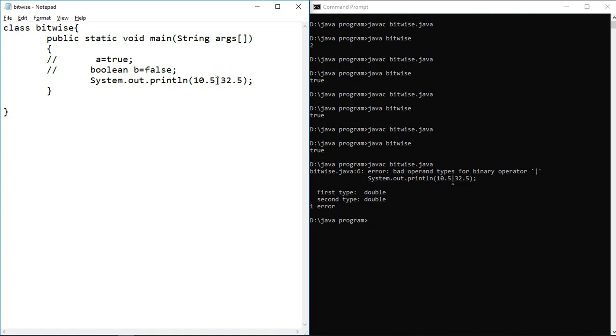So now I think it is clear to you all that the only valid kinds of data for the bitwise AND, OR and XOR operators are integral data and boolean data. And the only valid kind of data for the bitwise complement is integral data. Let's see it also.